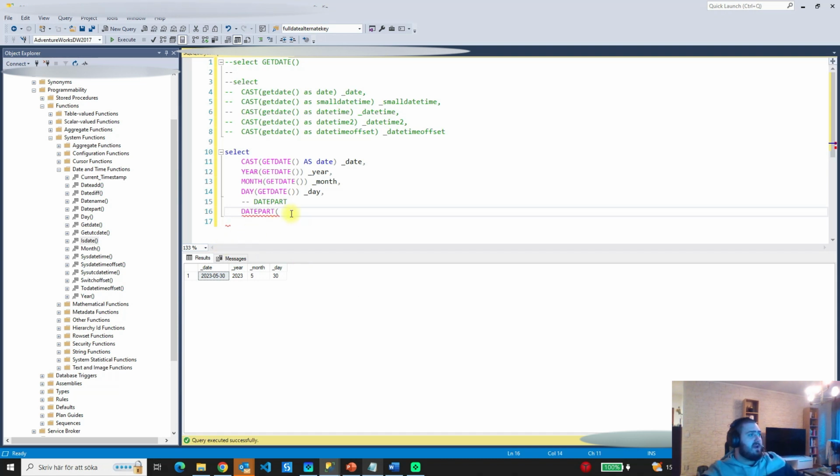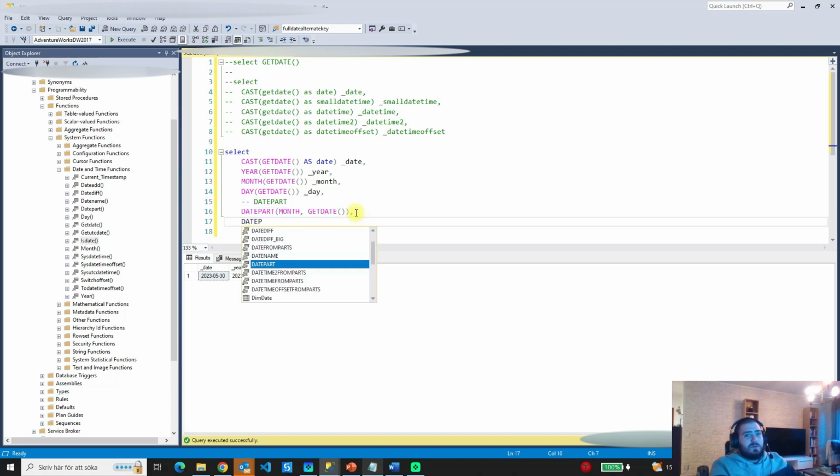And so the first one is what we just took a look at. We could write month, and then we need to pass in what date we want to work with. So we say the get date. And if we run this, you see we get the same thing as we get from using the month of the get date, but we're using another function here. So we're using the date part function, and we're passing in the date that we want to extract the date part from, and then here we're specifying what part of the date we want to select. And so we could do the same thing here. We could write, for example, date part, we could use week, or we could say get date, like this. And now you see we get 22, so it's week 22.